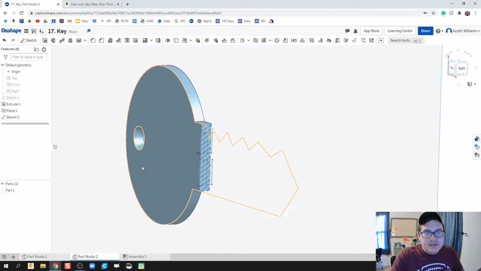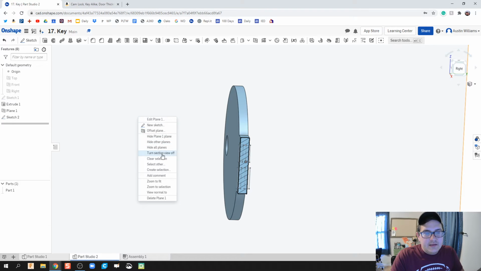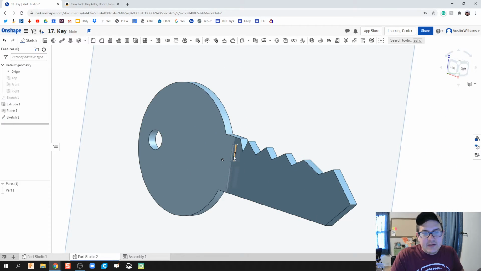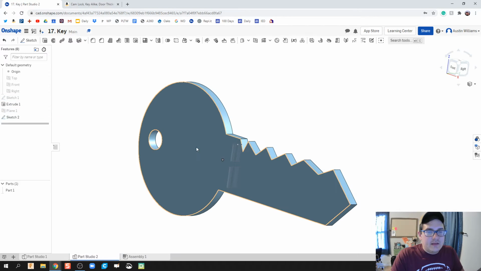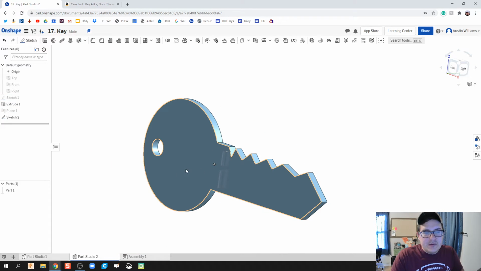And the problem is that the section view is still active. So once I'm done with that section view, I'm going to right click and turn the section view off. And now I have my sketch that is in the middle, if we can see it, of my key right here. So what this allows me to do now is extrude that sketch.